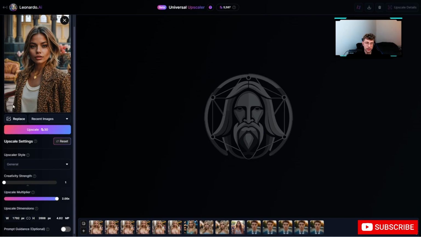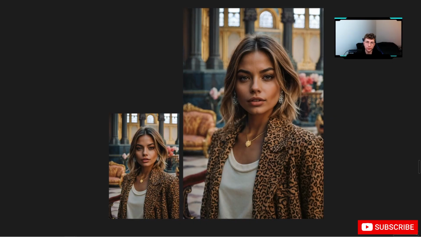I picked my image and set up my settings, which are the best ones for this case. So the creativity strength of 1 and the multiplier 2x. And now we can go over there and upscale it. And for now, that was the entire process of creation.